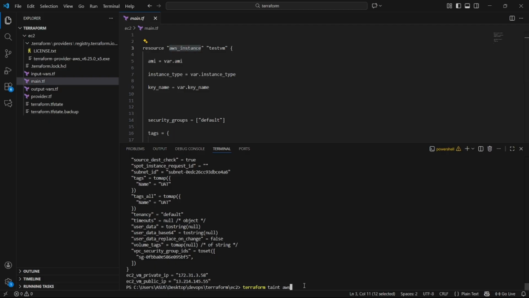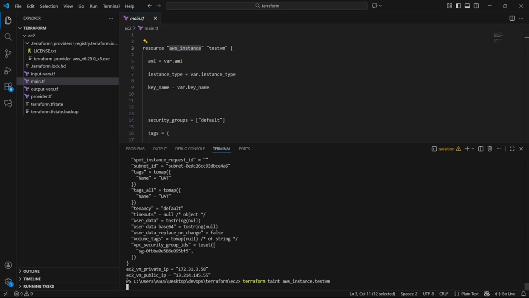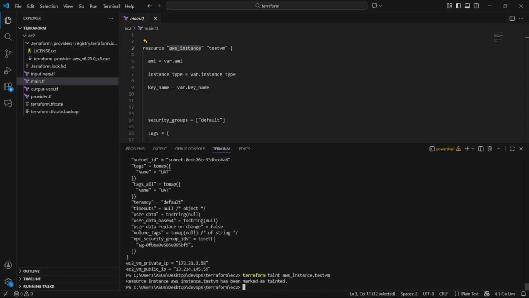You write it here, the instance, and after that we write my reference name. Once we apply this as taint, you can see the resource marked as tainted. You can see the resource instance aws_instance.test_vm has been marked as tainted.